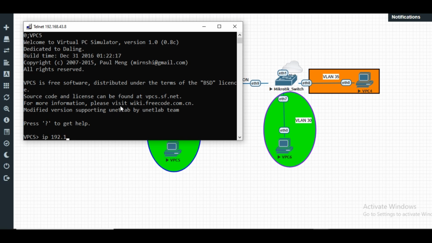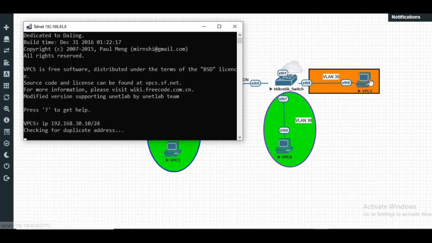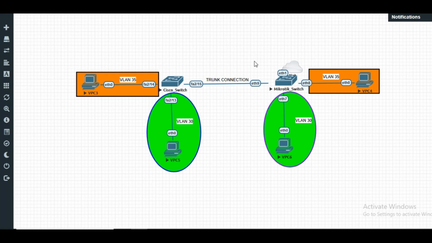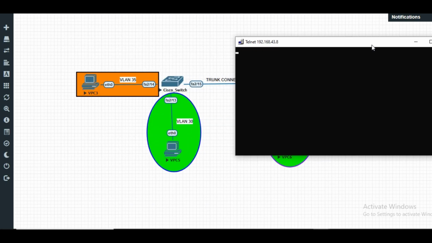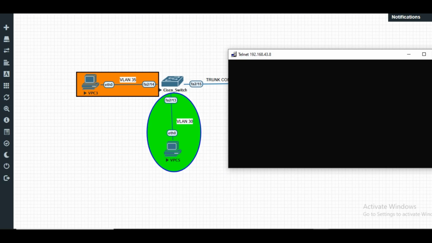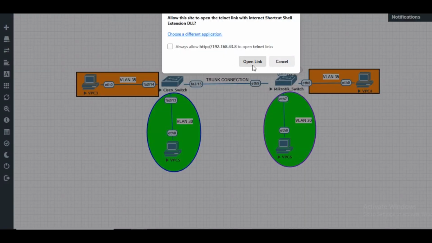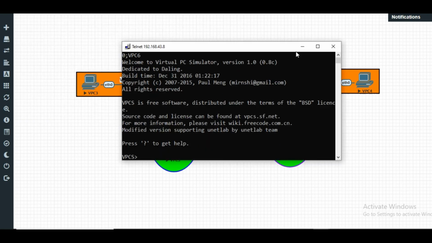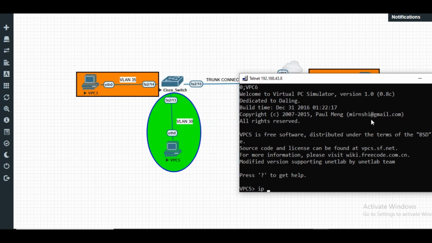IP 192.168.30.20. Let's call it 30.10, /24 subnet. Then let's do the other one as well. On VLAN 30, it should be this one. So IP 192.168.30.20/24.